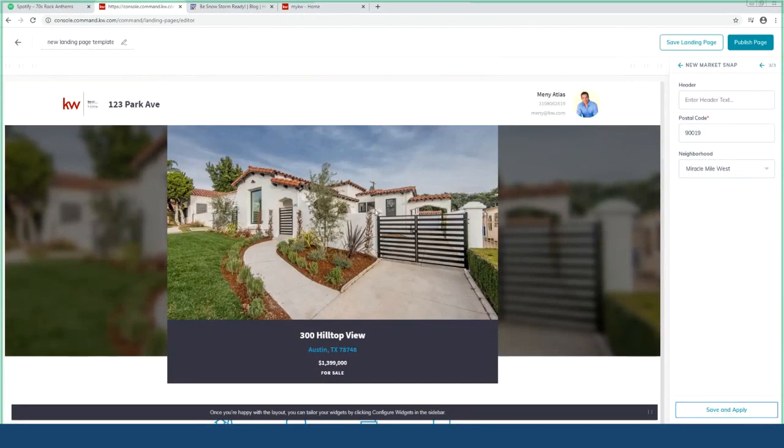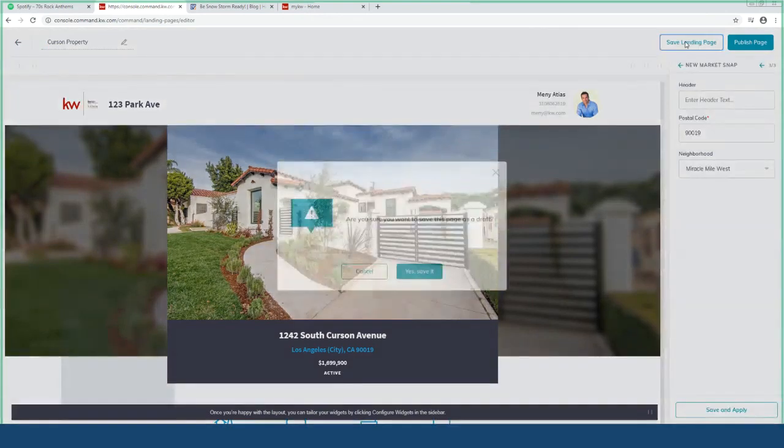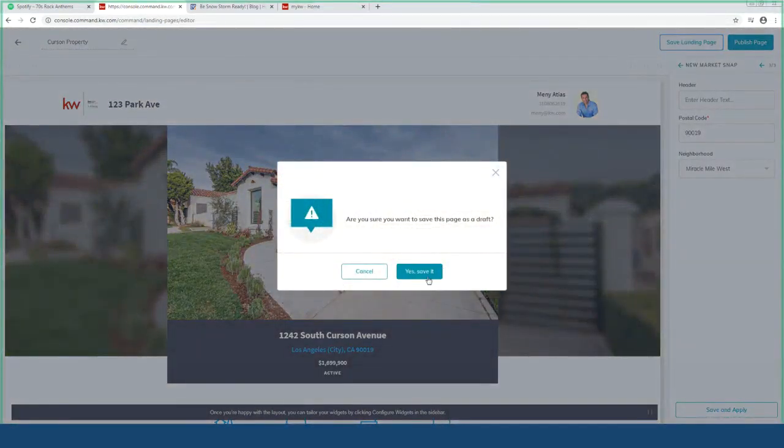I'm going to actually go up here, and this is just for your use. No one sees this, but you can call it what you want. Okay, so now I'm done creating this page. If I save it, are you sure you want to save? Yes.